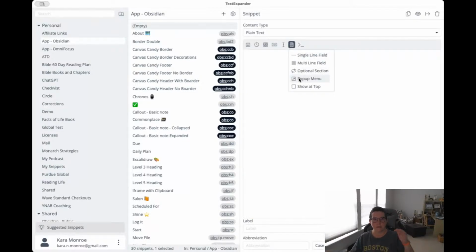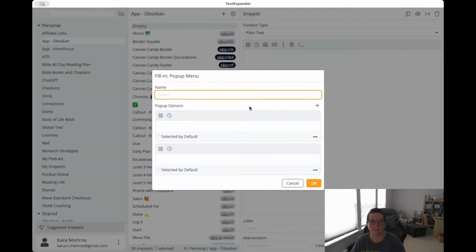So what we want to have happen is, when we fire that keyboard command, the OBS semicolon call, we want it to ask us what kind of callout do you want, and do you want it to be expanded or not? Those are the two things that I'm going to put into menus. So I'm going to choose my pop-out menu here. What type of callout do you want?